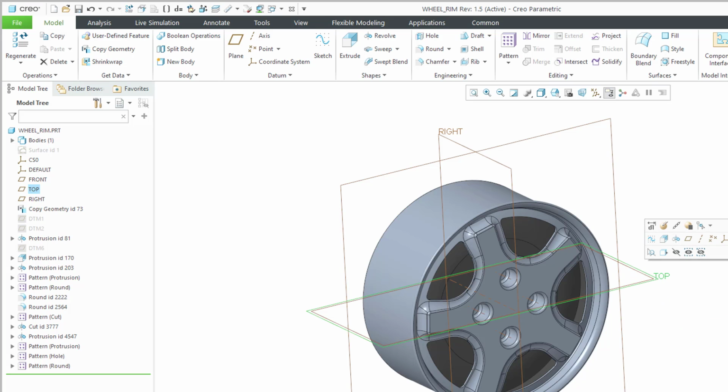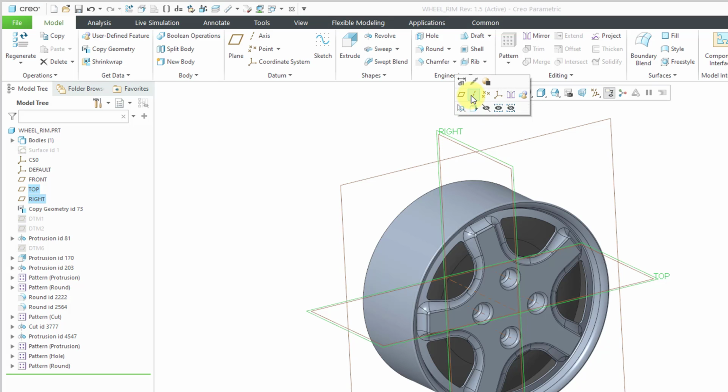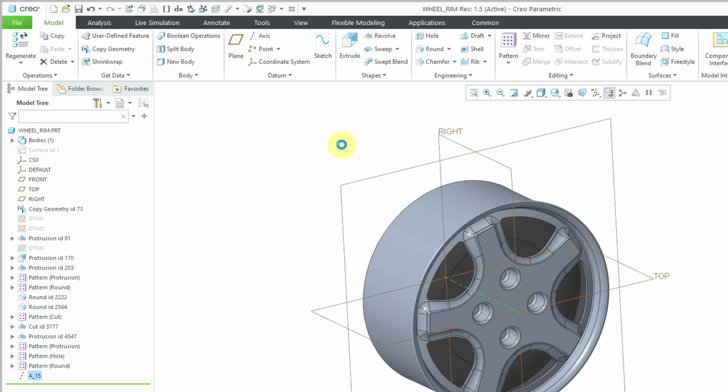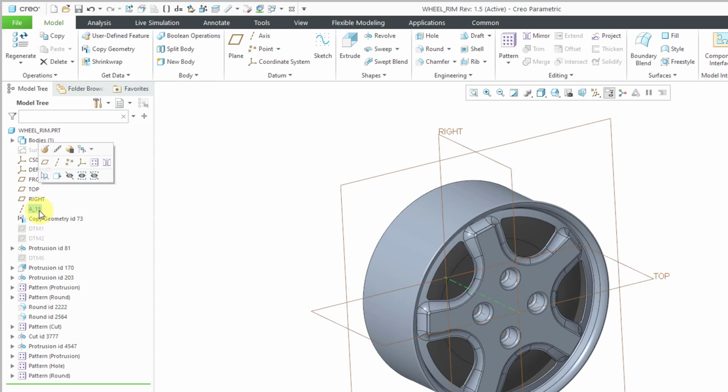So let's do that. Let's select top, hold down the control key, select right, and from the mini toolbar we have the axis icon. Since I had enough references selected, it was created in the model. Here it is at the bottom of the model tree. Let's drag it up to be above the copy geometry feature. Let me rename this to be called the center axis.